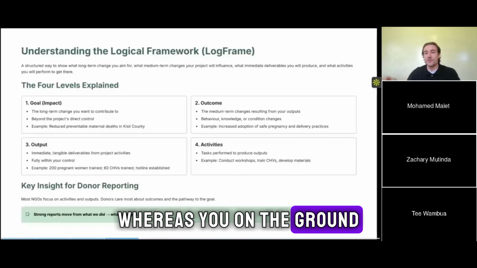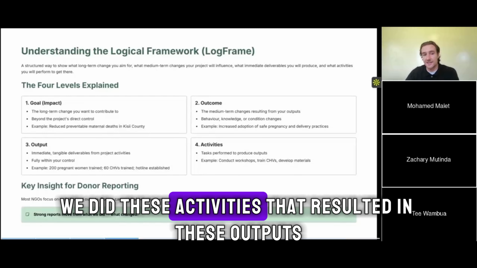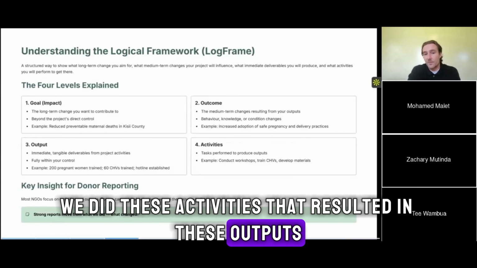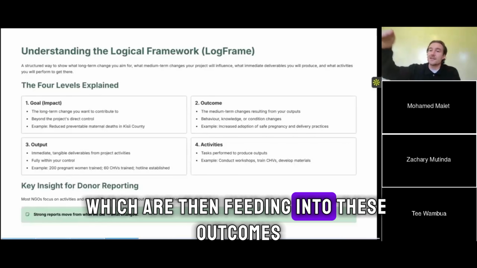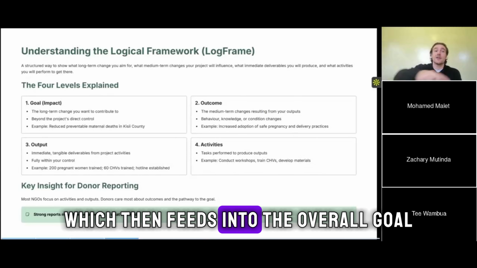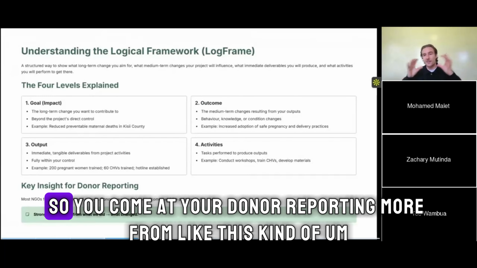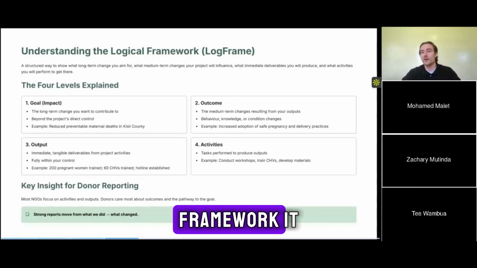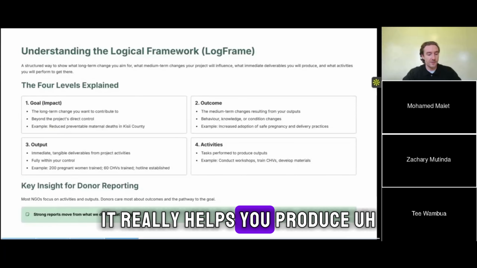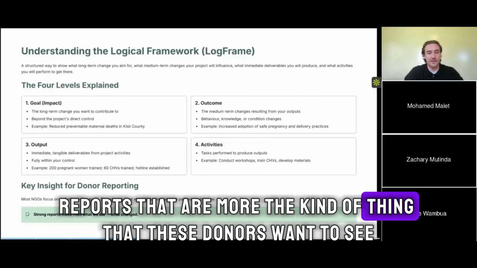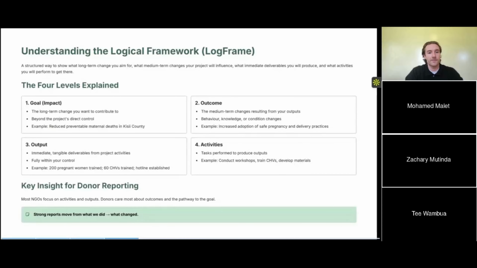Whereas you on the ground, you want to be showing, okay, we did these activities that resulted in these outputs, which are then feeding into these outcomes, which then feeds into the overall goal that the donor is trying to achieve in the long term. So if you come at your donor reporting more from this kind of framework, it really helps you produce reports that are more the kind of thing that these donors want to see.